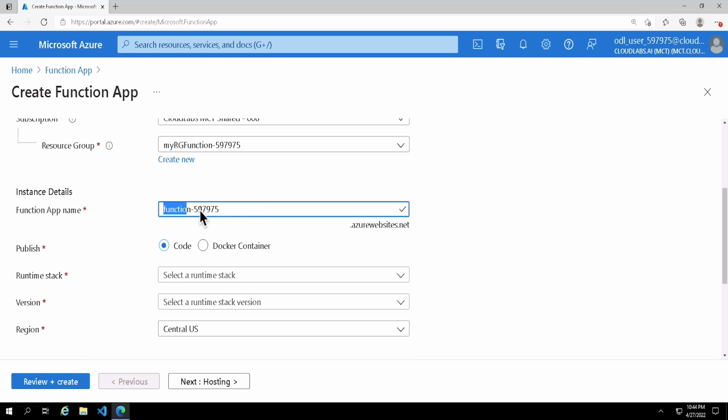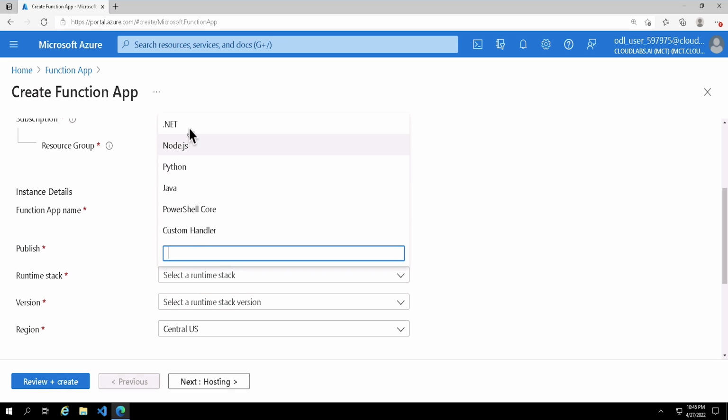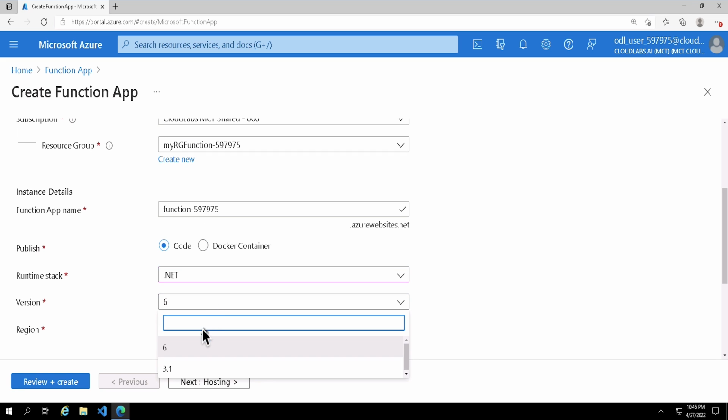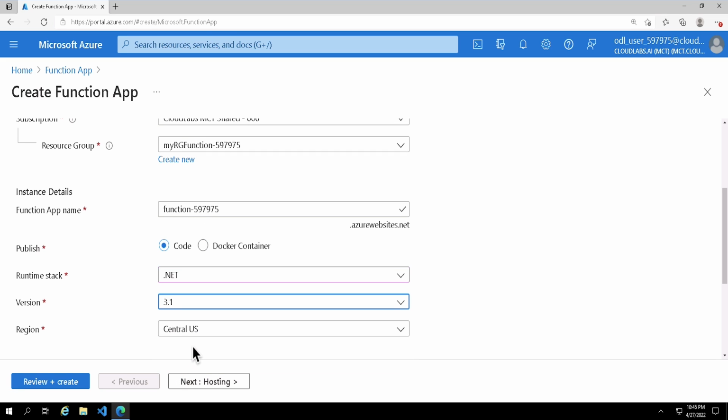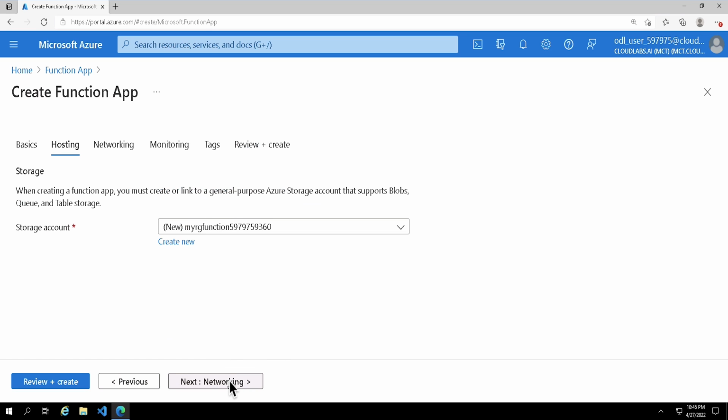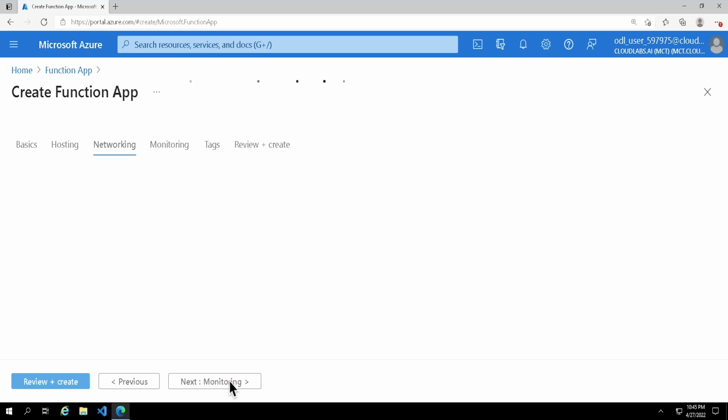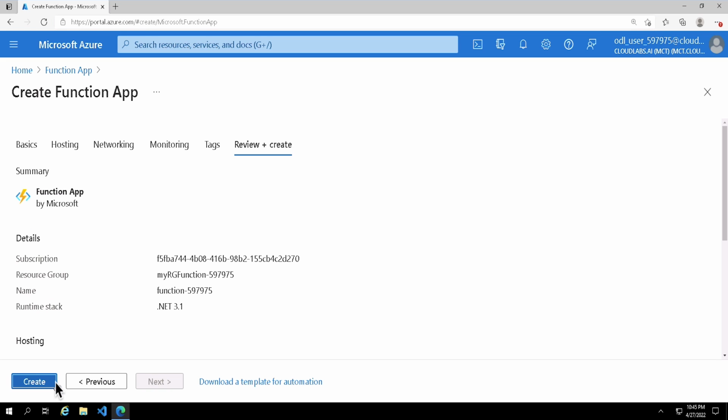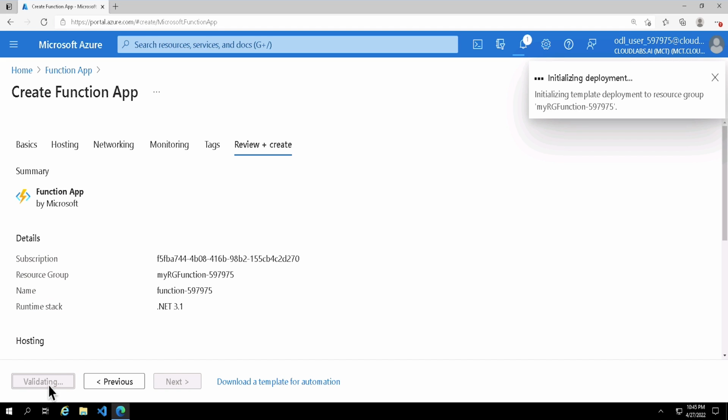I'm going to call it function and my subscription ID. Under publish, you have two options, code or Docker container. I'm going to select code. Under runtime stack, select .NET. Version, I'm going to keep it 3.1. Region, I am selecting East US. We are not going to make any changes under hosting or networking or monitoring. I'm going to click on review and create. After the validation, click on create.